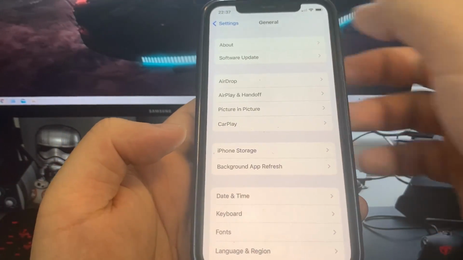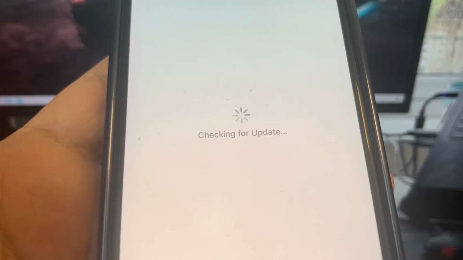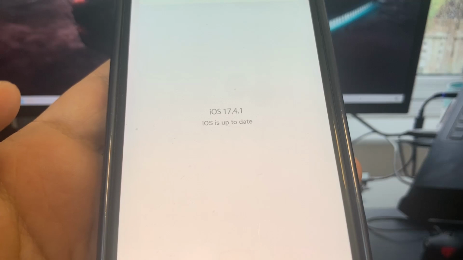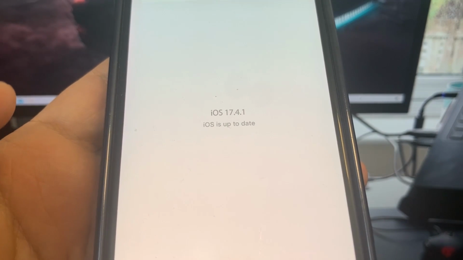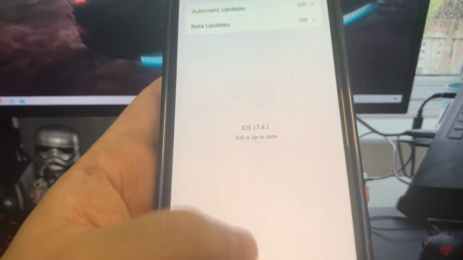Hey guys, in this video, I'm going to be showing you how to jailbreak on the newest version of iOS, no computer needed. As you can see, I am currently updated to iOS 17.4.1. So I'm going to show you how to jailbreak on this new version of iOS, no computer needed. Let's get right into the tutorial.